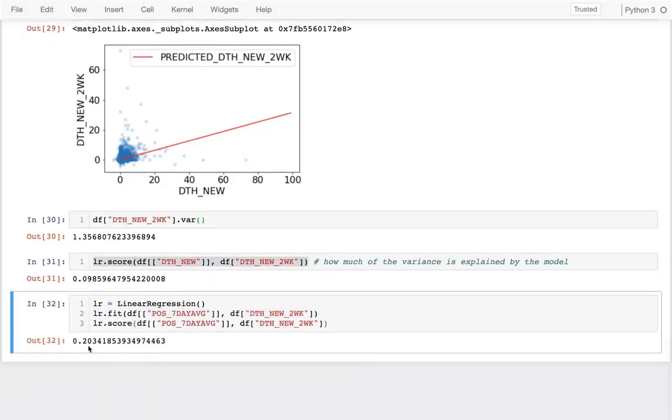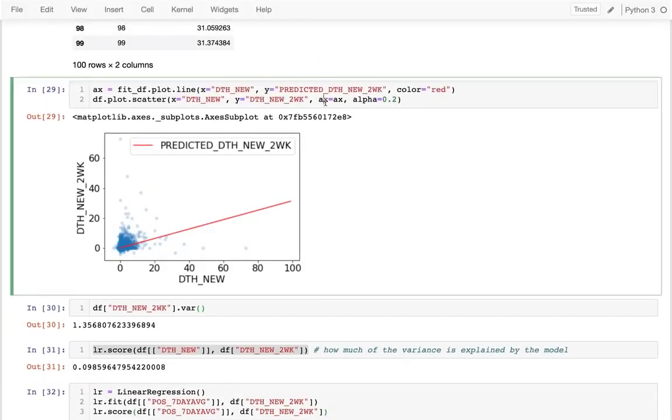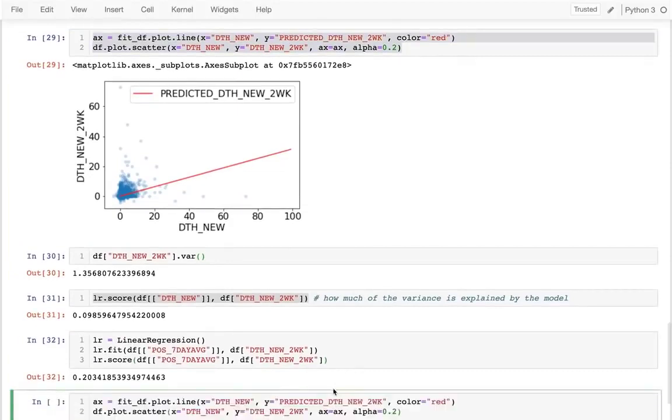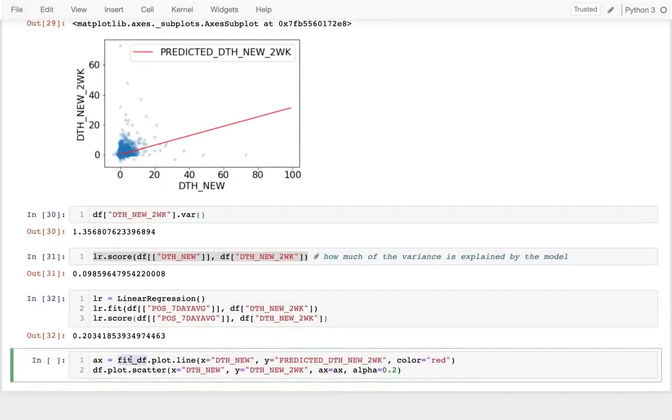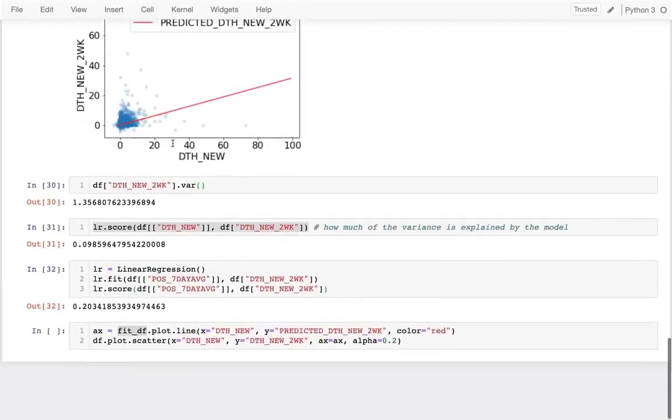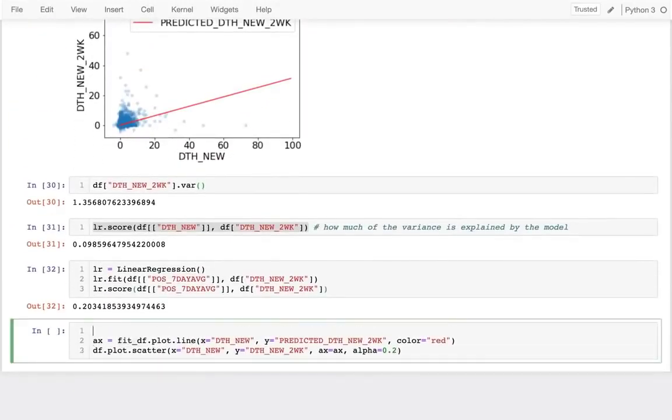And I can see it's doing quite a bit better. Instead of explaining 9% of the variance, I'm explaining 20% of the variance. If I was explaining 100% of the variance, well, that would be very remarkable, because every point would be exactly on that line. Let me try to plot it just like I did before. So I'm going to copy this here, and then remember that for this fit data frame, I had to generate that up here using a range of values. All right, so I'm going to paste this here.